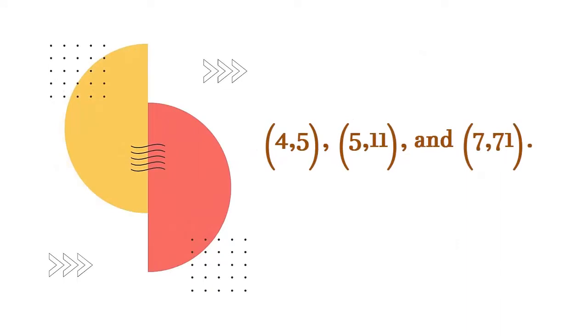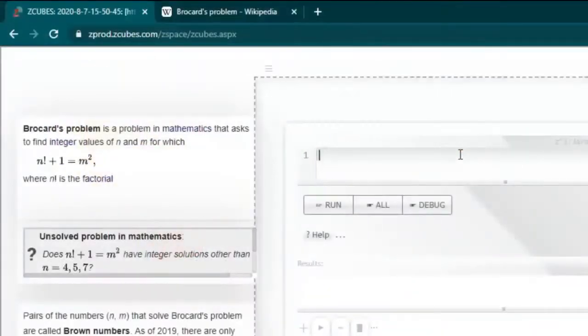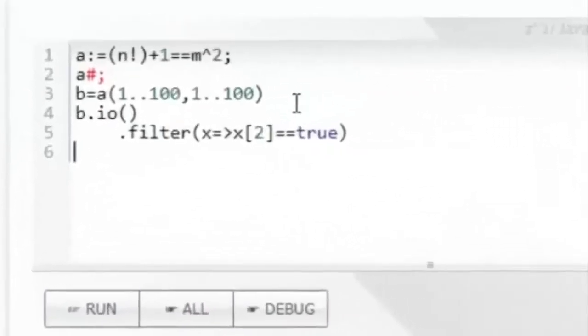So let's see if we can find these numbers using a little bit of our programming capability to look in the search space. As you can see, the final solution that they have given is these numbers: 4, 5, 11 and 7, 71. So we can see if we are able to find it. Let's assume that we didn't know those numbers, whether we can find it and how the code will look like. So let's take this piece of code here.